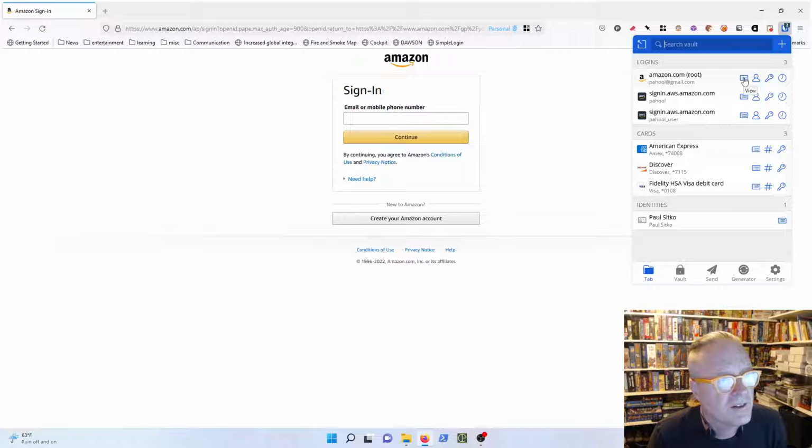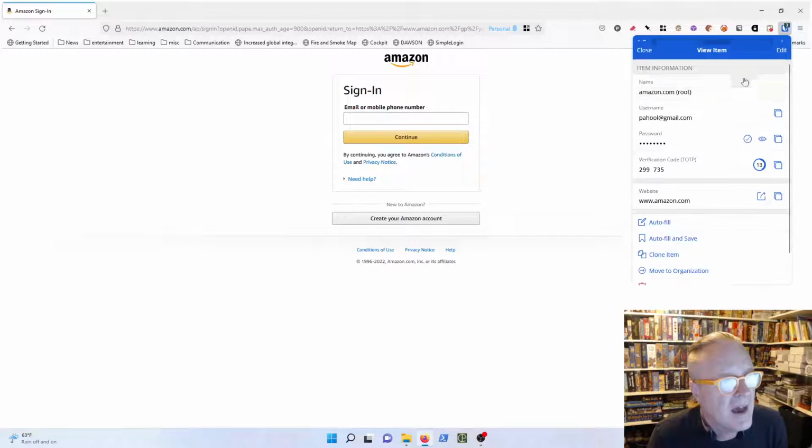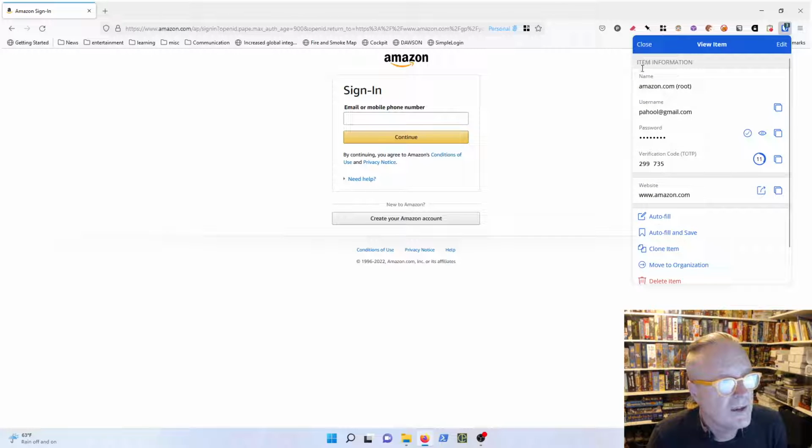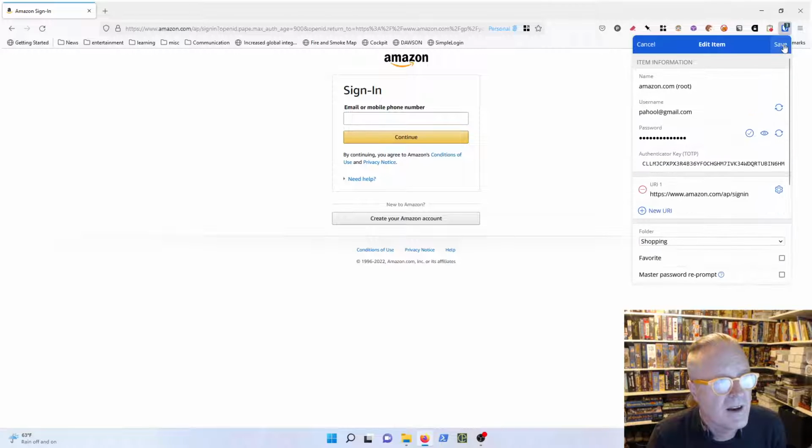This other one here to the far left, that's view, and that will allow me to view all the information about this particular entry in my password database. And I can also choose to edit it. If I want to edit it, I'll press edit in the upper right hand corner, and now that's going to make an edit screen. You'll see the password field is still blanked out.